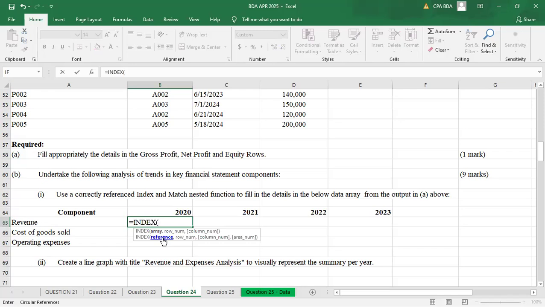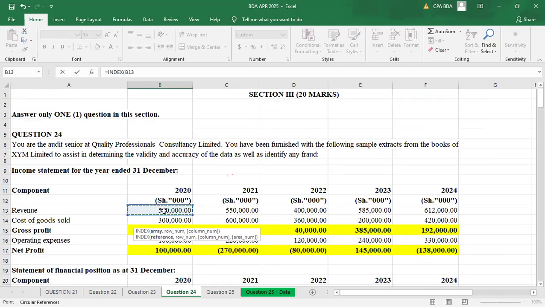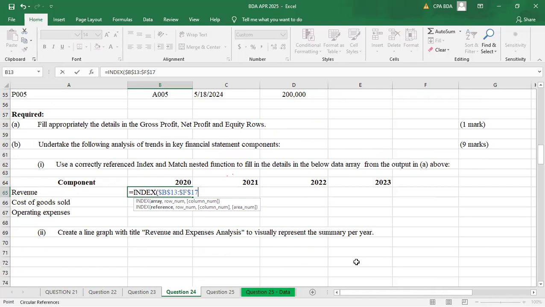So index has these three arguments normally. We use the first one here. That is the array, the row number, and the column number. The array is the data without the other details. So this is our array, that is our array, F4. Then comma.